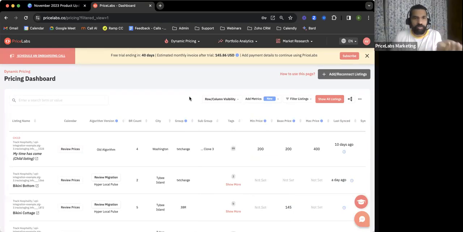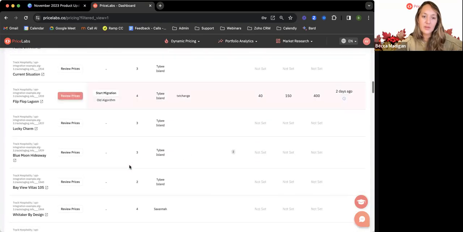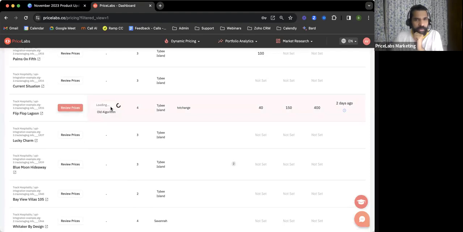Very cool. So you'd see that, and if you are on old, then you'd also see a migrate button. But if you're already on new, you would just see a review migration button or nothing else, right? Becca, I know you already did this, but can you migrate once more and pick any one property? I think flip-flop's the only one. Yep. Okay, let's do this.